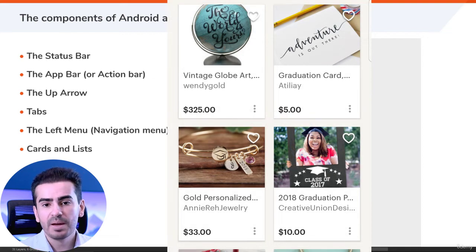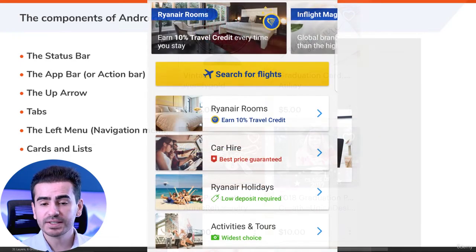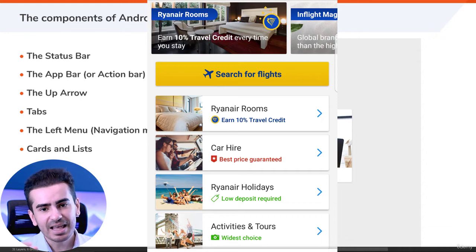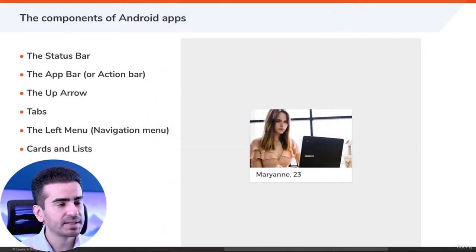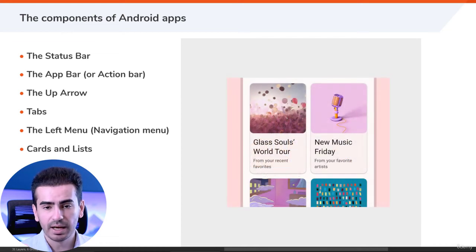You can identify them by the white, slightly rounded base, which usually sits on top of a light gray background. It's fairly easy to confuse cards with lists. These are best used to show content that's similar in nature. For example, a recipe index, right?